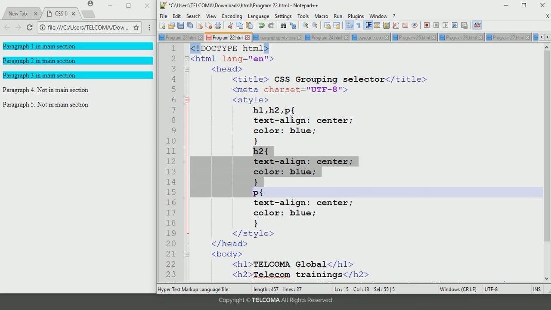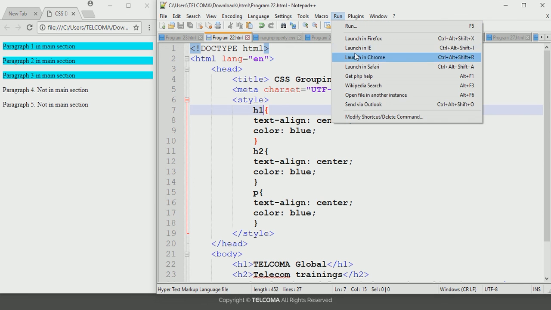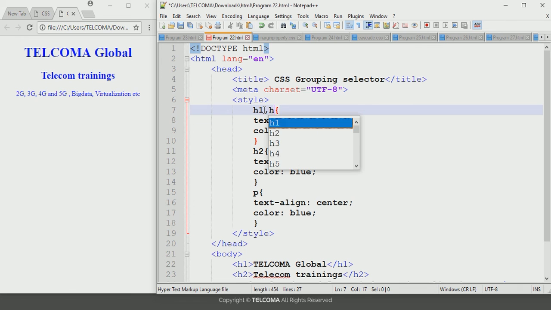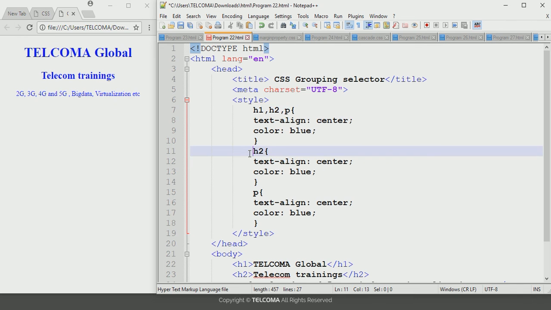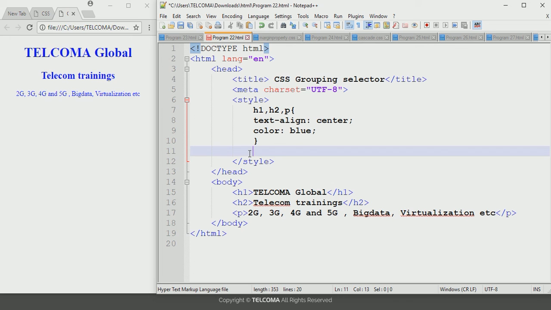First of all, let's see how it will be displayed in the browser. Save this and go to run and launch in Chrome. So it will display like this. Now if we make changes here, like adding a comma and after that H2 and a comma and P, and remove this part from here to declare the grouping selector, then save the program and refresh the browser. You can notice there is no change if we declare these different selectors altogether.